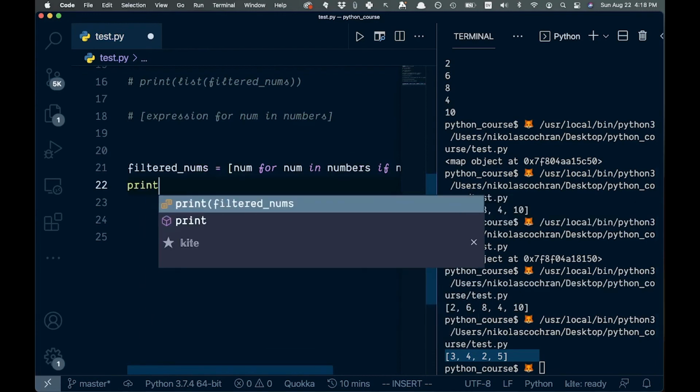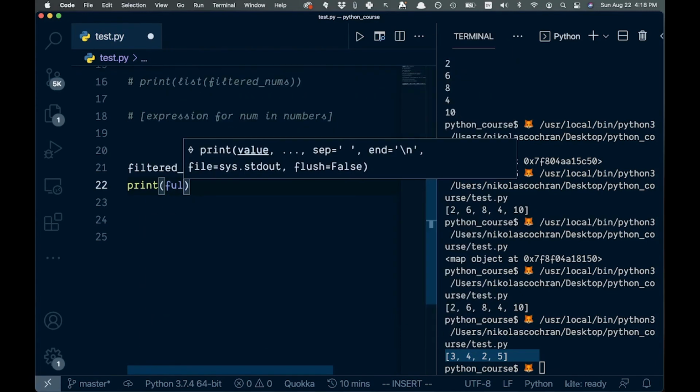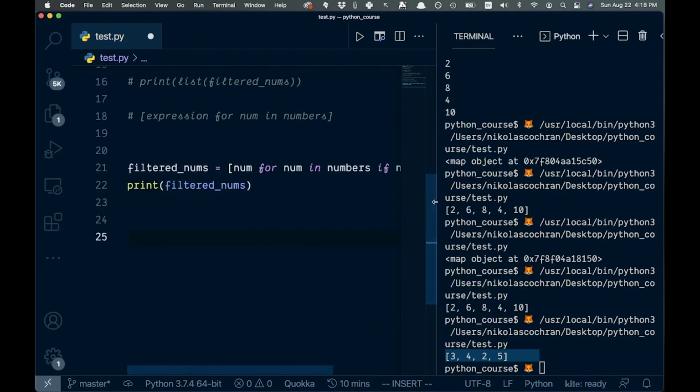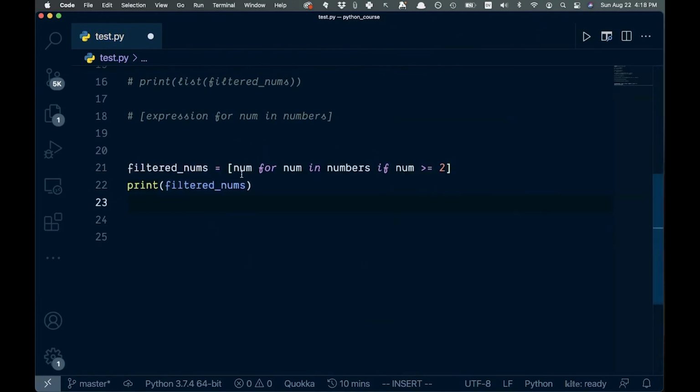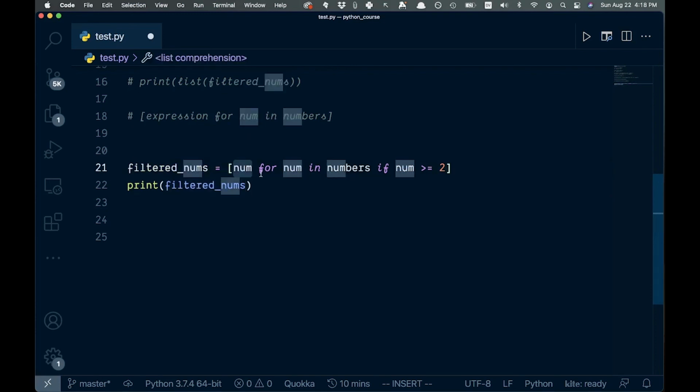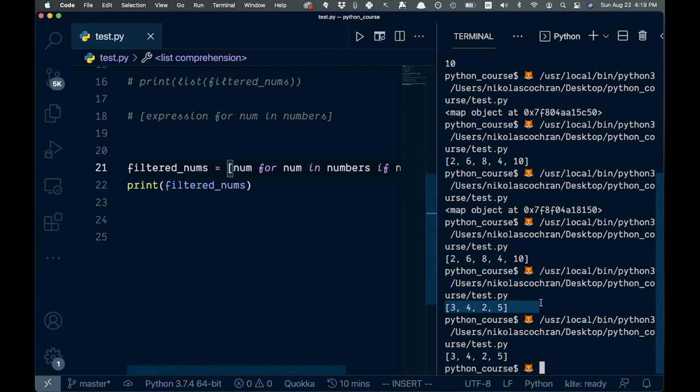And then here we'll print out filtered nums like this. So let's show you this whole thing right now. So we're going to save in our variable filtered nums here, and then we're going to have square brackets, and we're going to say num for each num in numbers in the numbers list. If the number is greater than or equal to 2, we'll return it, and then we're going to print that out. So let's see what that looks like. Go ahead and save that and run it. And again, we get the same values back.